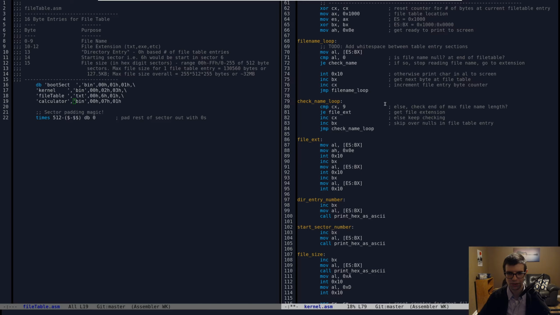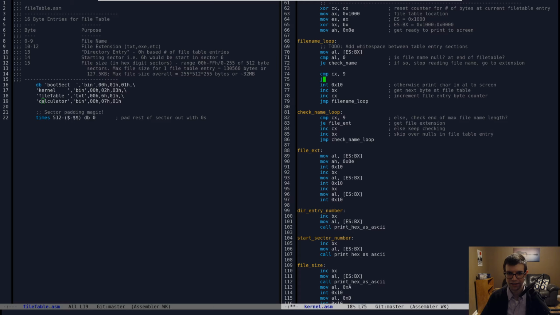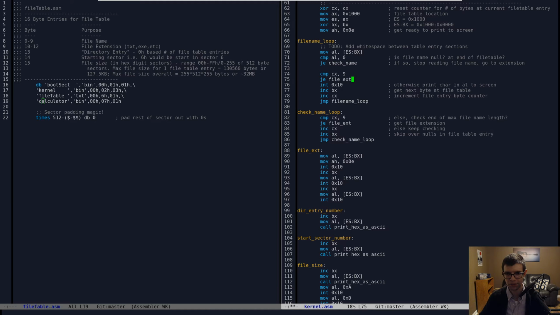We're just going to go here, compare 9. However, if AL is 0, then after we reset CX, if the first character of this is 0, we're at the end and we can go. Else, we can see if CX is 9, which is what we're doing here, check name loop. Let me just do it here instead. So compare CX to 9. If so, we're gonna jump to file extension or whatever this is down here. If it's not 9, then we'll increment, and go back up until we reach 9, and then the spaces will be printed out and we'll be fine. That should be all right.